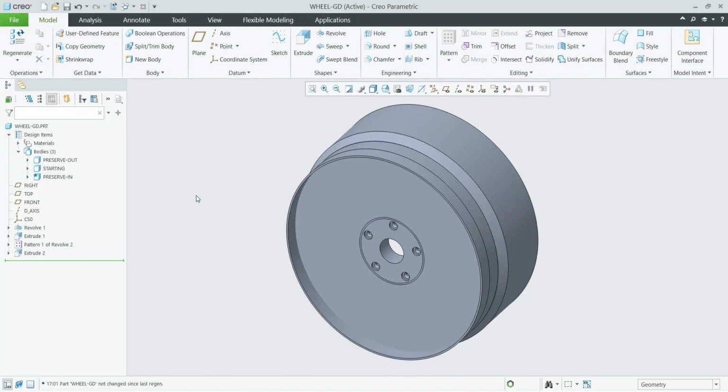Hi folks, in today's video tutorial I'm going to continue with the generative design and I'd like to show you how to work with the axis symmetry objects.